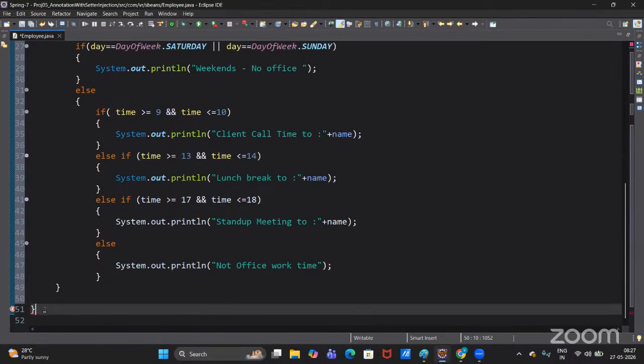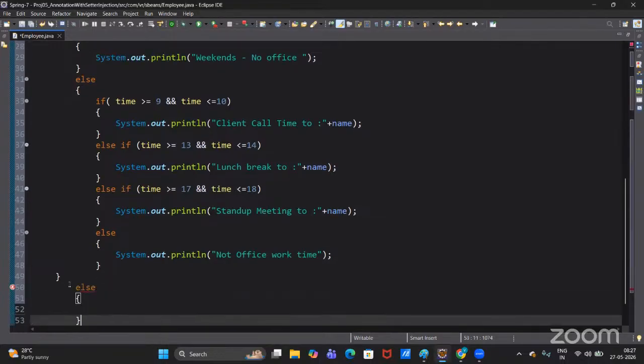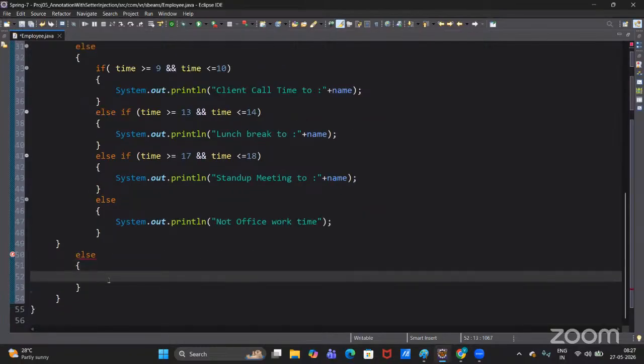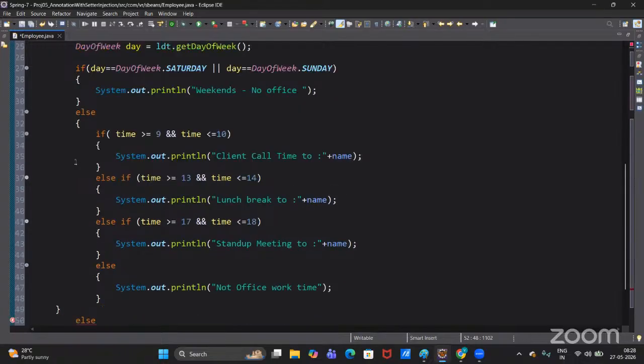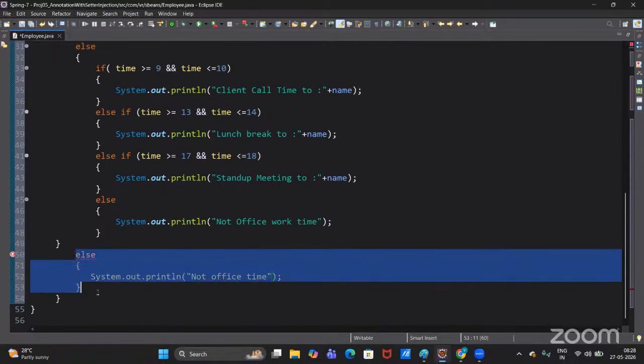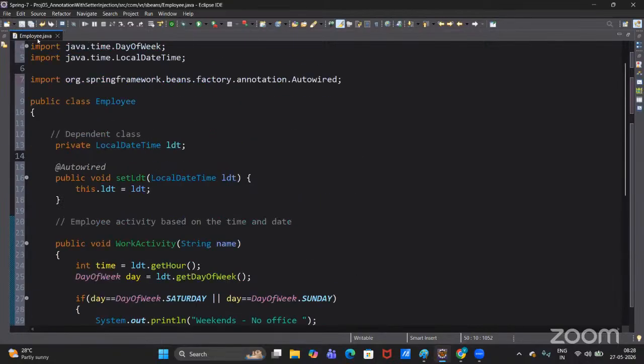Yeah, where is that? Okay. Yeah. System.out.println. Not office time. This is not office time. Okay. This is the if. Outer if here I have written. Otherwise, here I remove this part. Okay, this is completed. Save the application.